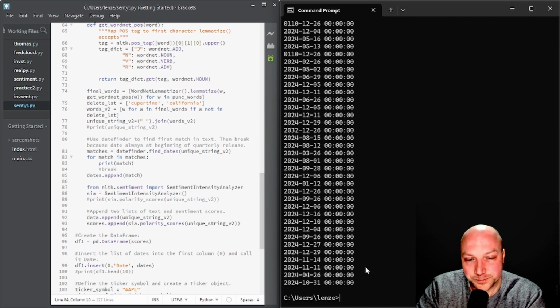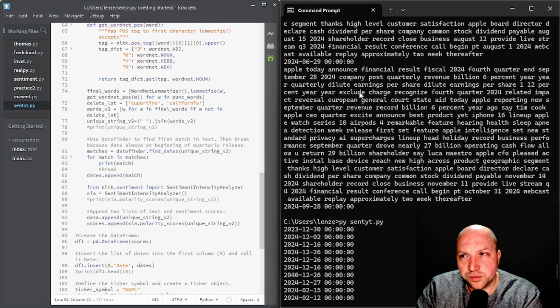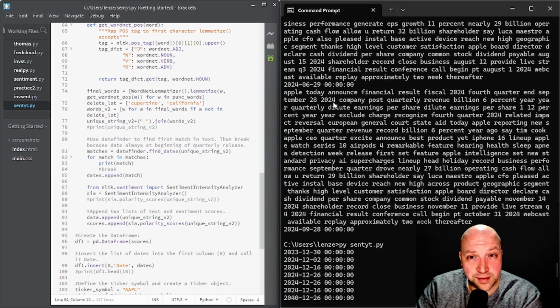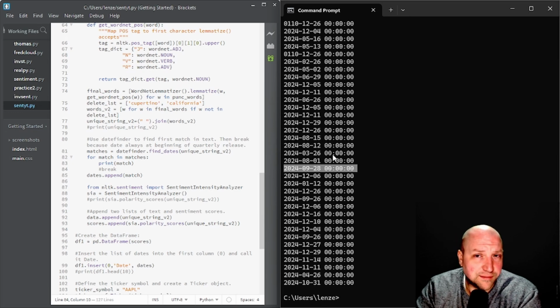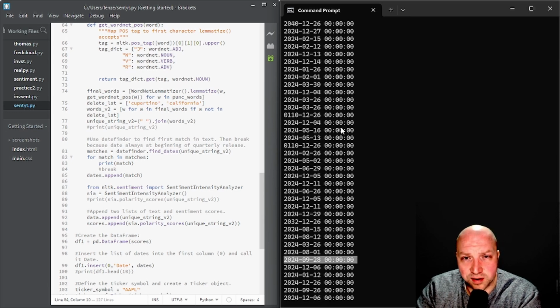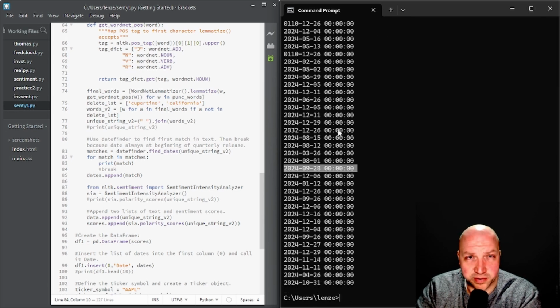And there we go. So date finder has looked through this text and it's found all of these matches for dates. And some of these don't make any sense at all. So if we look at this, September 28th, 2024 is the first date in this fourth quarter of text. And here it is. Now I also have the results from the third quarter, the second quarter, and the first quarter here, but I just want to give you an idea of all the dates that it finds.